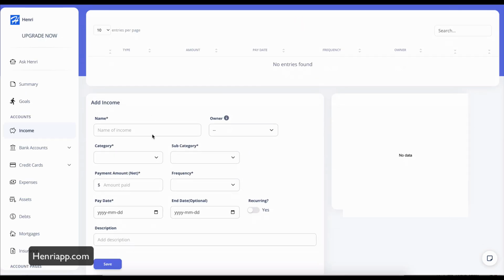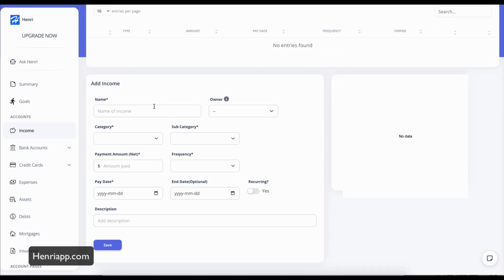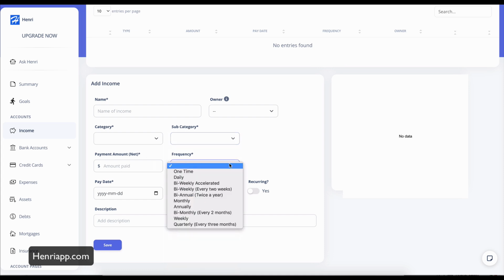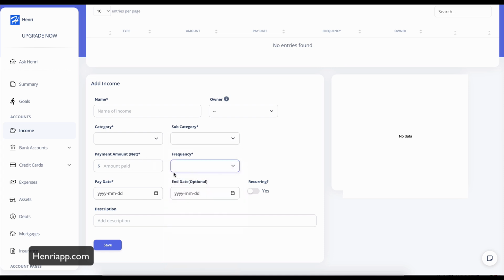You hit income and you get the data entry screen. Now we're going to get to all these screens later, but it's the name of your income, the owner. We're going to talk about owner. Right now you can leave it blank. The category is going to be a drop-down list. Subcategory is also going to be a drop-down list. The amount, frequency is going to be a drop-down list. Your payday, and a little description.